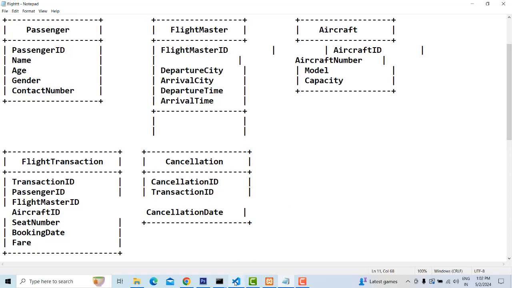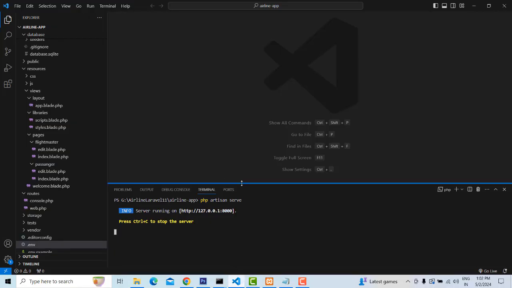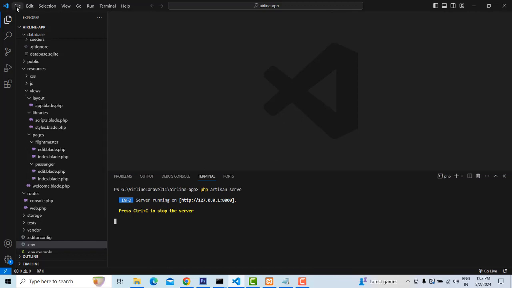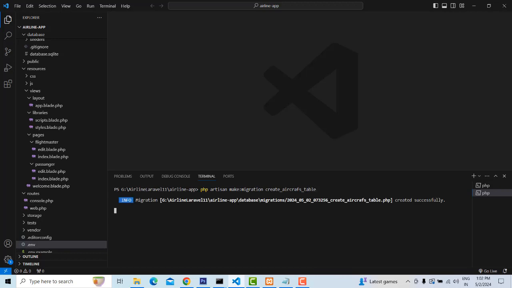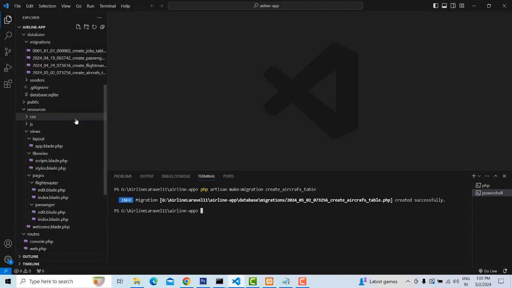So I'm going to go to my project. Here I'm going to do the migration part. I'm going to open up the terminal. In this terminal, you already have a migration. We have done the migration, make model, and we have a controller migration. Here we have to create the migration, which is php artisan make:migration aircrafts, the aircrafts table. Press the enter key on your keyboard. The migration has been successfully done.